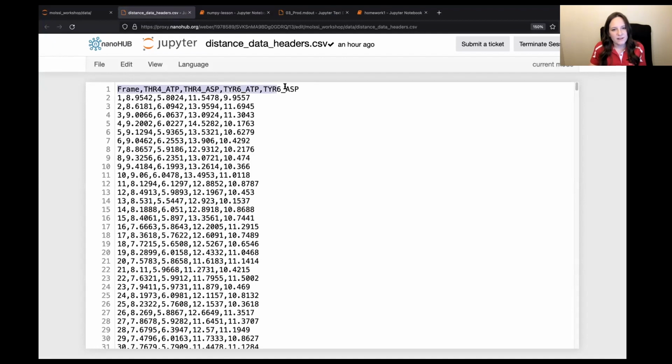On the top here, you're going to see that I have something that looks like headers. So I have the word frame, and then for those of you who have taken biochemistry, these are amino acids, and then ATP. So this is data from a molecular dynamics simulation, again, where we've measured the distance between different amino acids and, say, ATP. And that's what this top part says. So that's labeling each column, and then we have the data in the rest of it.